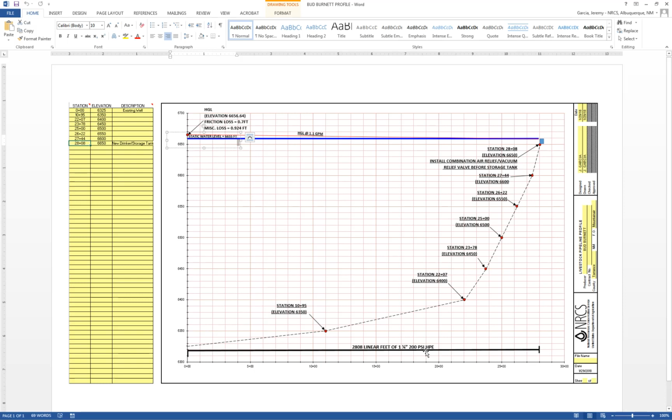So this is what everyone needs to be putting on their profile, whether you do it by hand or whether you do it in Word like this. But the final product that you have in your workbook was developed in Word using that methodology. If you have any questions, feel free to call.